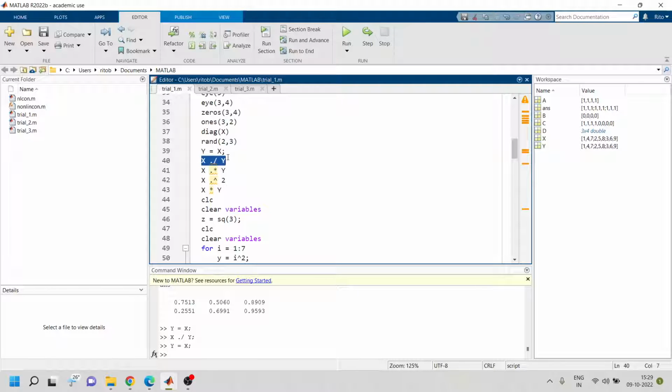Now let's run this. Yeah, so this is element by element division, and since these two matrices are equal anyway, you'll get all ones. Now you can do element by element multiplication as well. So this 1 is multiplied with 1 and you get 1, then 4 times 4 is 16, 7 times 7 is 49, and so on. This you have already seen.